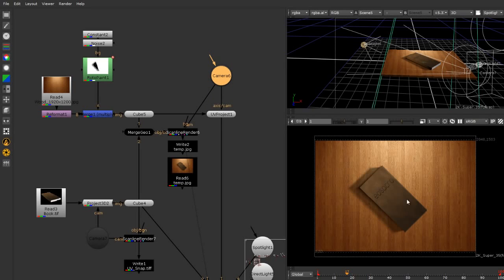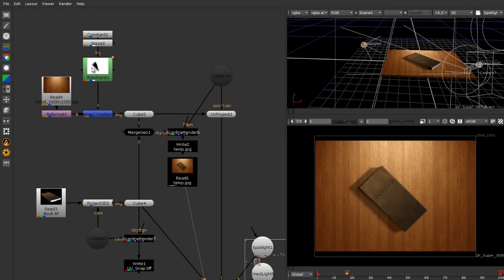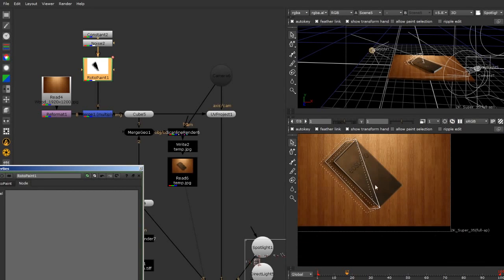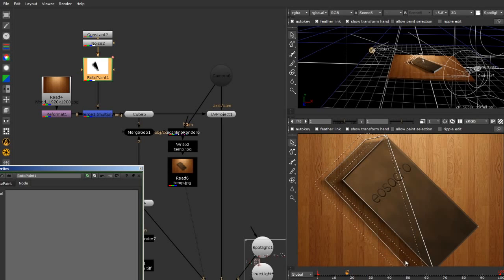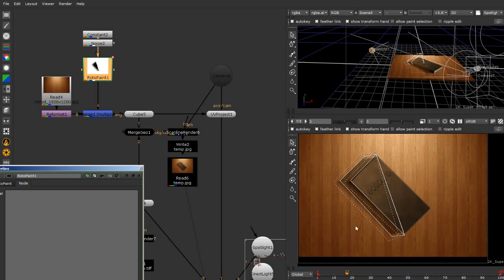So once I have what the camera is seeing, I wrote it out and read the image back in. When I have this image, I just had to open my rotopaint node, and as you can see, all I need to do is draw out the shape of the shadow which I wanted. Once I drew out the shape which I wanted, immediately that texture was created.